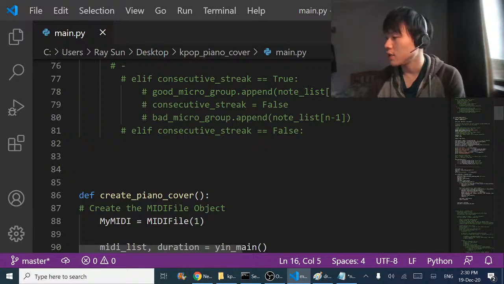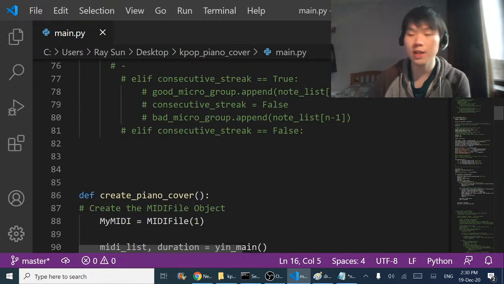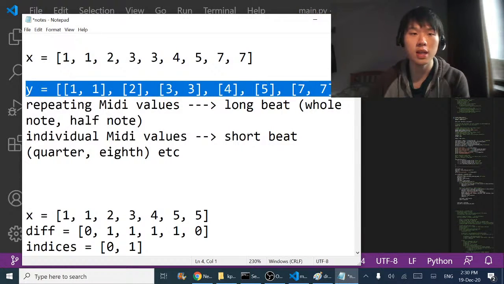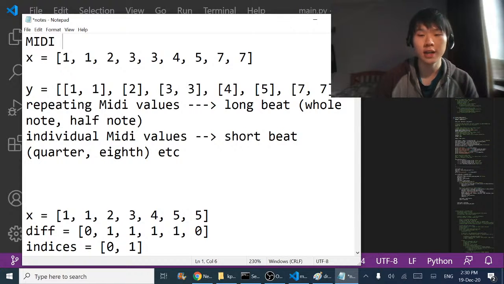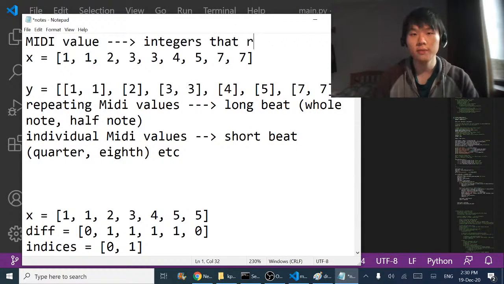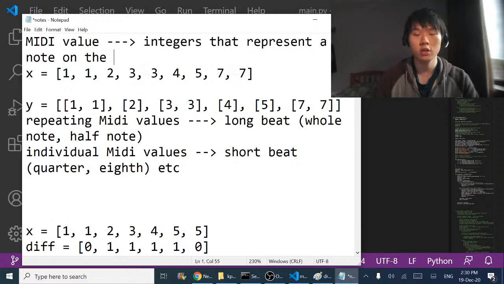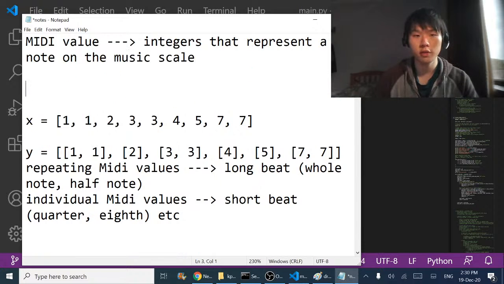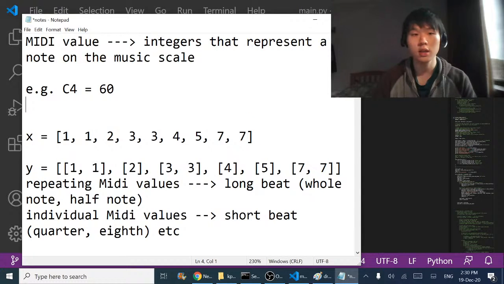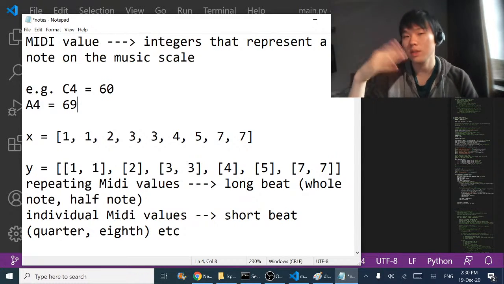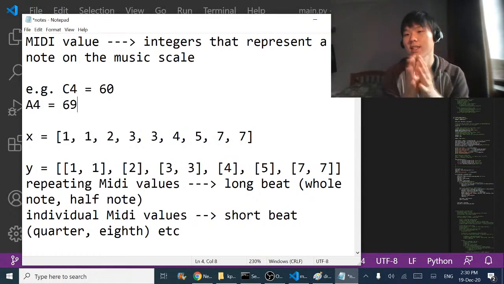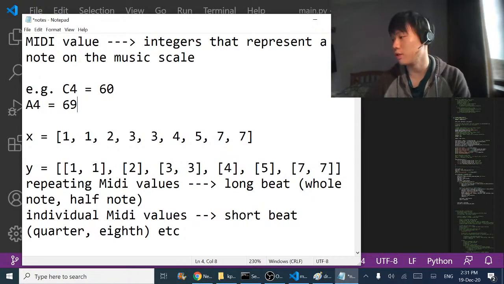Ash asks, what are these X values representing? The X values represent the MIDI values. MIDI values are integers that represent a note on the music scale. For example, C4 is represented by 60, and A4, if I recall correctly, is represented by 69. So you have all these whole numbers that represent a piano. That's how the computer was able to produce that piano track in the first place.